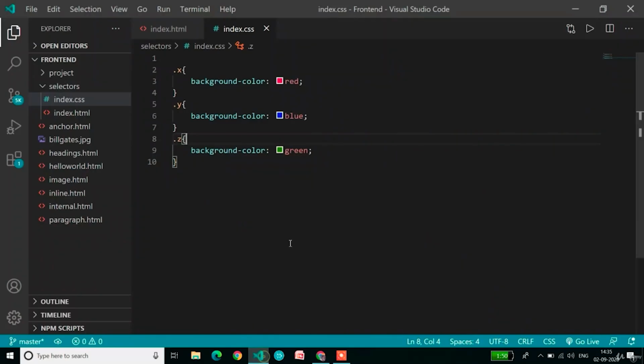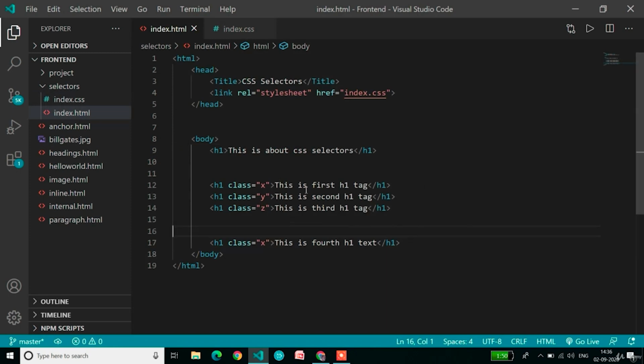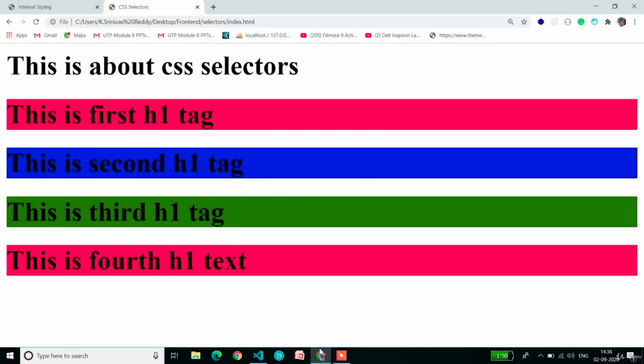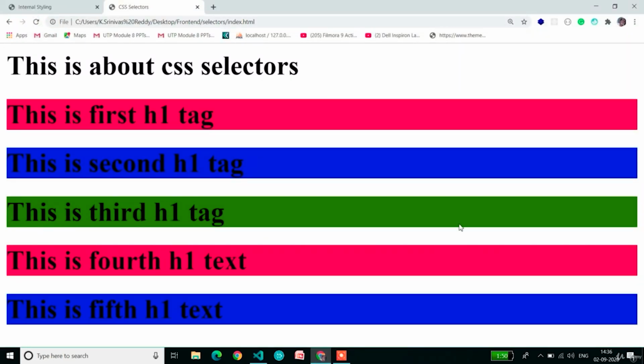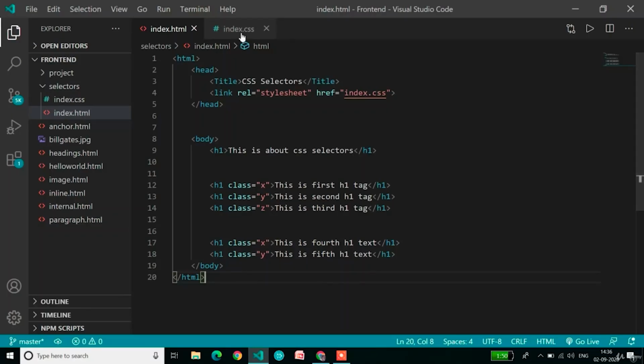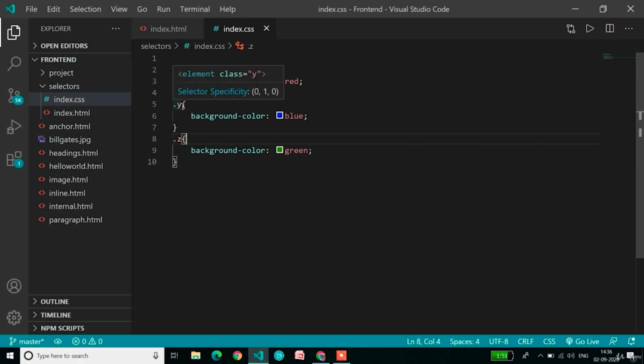Now I am going to create the fifth h1 text, and for that h1 text I am going to apply the class Y. h1 class Y. For the class Y, the background color is blue, I think so. Here you can see for the second h1 text, the background color is blue. So for the class Y also, the background color will be blue. Now I am going to create the fifth h1 text. This is fifth h1 text. Control S. Hit refresh. Here we go, we got the output. This is fifth h1 text with the background color as blue. Because for the fifth h1 text, we have given the class name as Y. If you see the index.css, for all the tags which are having the class names as Y, the background color will be blue.